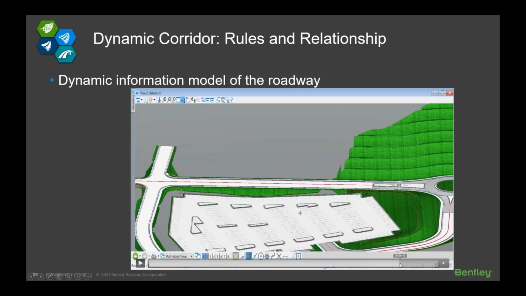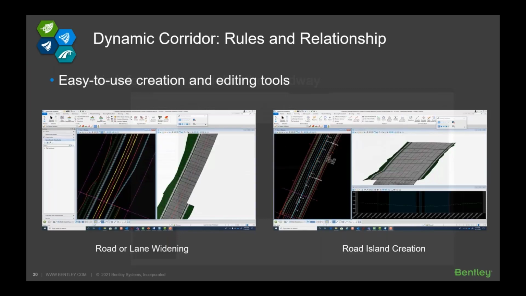So it could include different civil or transportation facilities like roundabouts, which you can create using the civil cell technology, which I will show later on. Easy to use creation and editing tools.